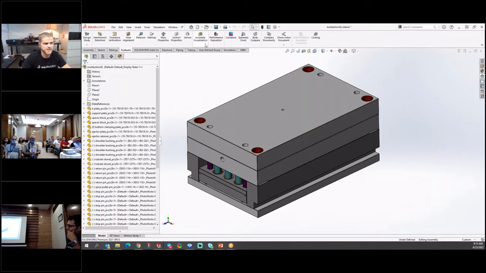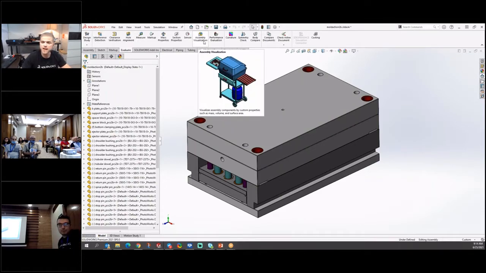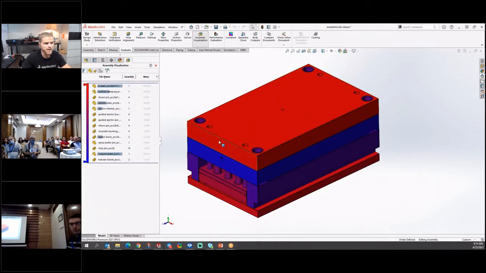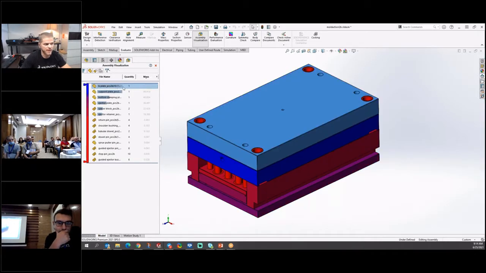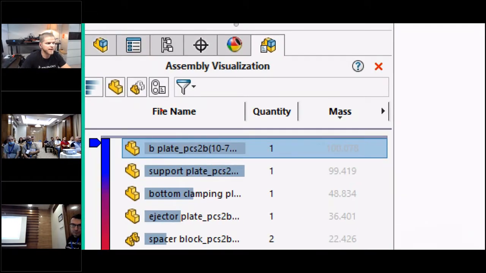There's a utility in SolidWorks that will help you evaluate this called Assembly Visualization. So when I turn that on, it will color code and sort your assembly based upon a value of your choosing. So for example, what's my heaviest part? Let me sort by heaviest. And I can see, oh yeah, that plate is the heaviest part in my assembly. That's useful. I can do that pretty quickly.